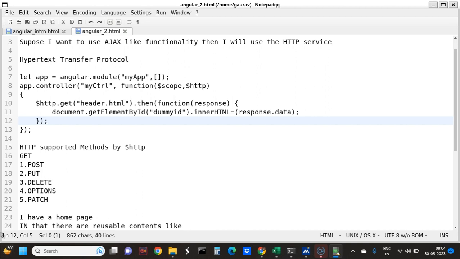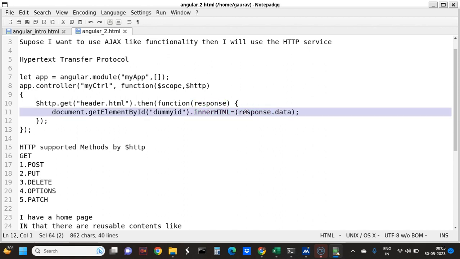So now what I have done is I have used the get method to get this header file, and when I receive the response after getting the file, I will store the response data in the dummy ID. Suppose you want JSON data, then you have to use the function JSON.stringify. Now response data is over.